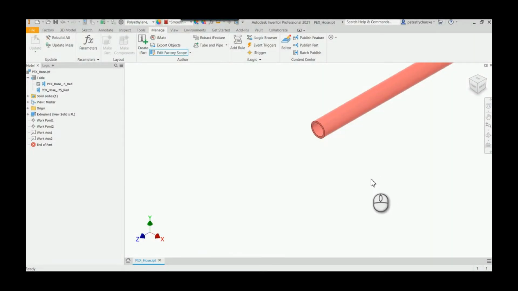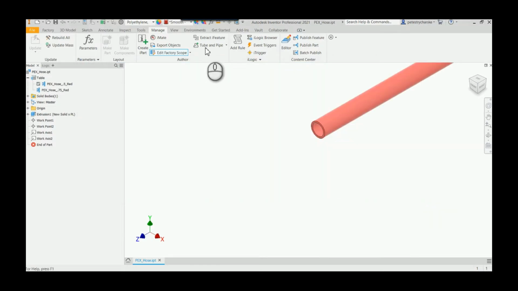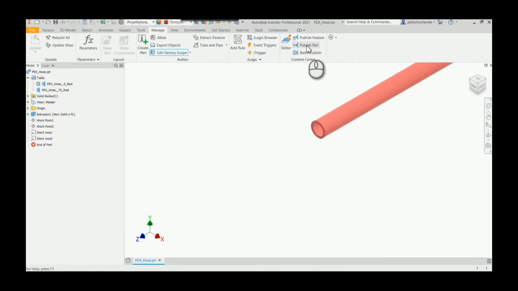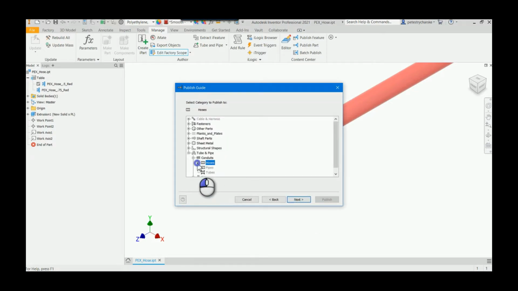Besides learning how to manipulate the out-of-the-box Content Center families, we'll learn to build our own content, from creating iPart tables to manage more complex geometry and configurations, to adding specific functionality such as tube and pipe connections, and then taking that content and publishing it to the Content Center to the specific locations with the specific category information that we've already configured.